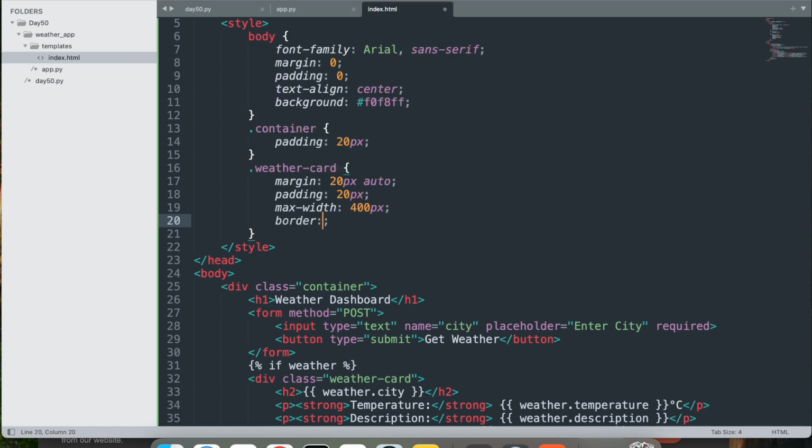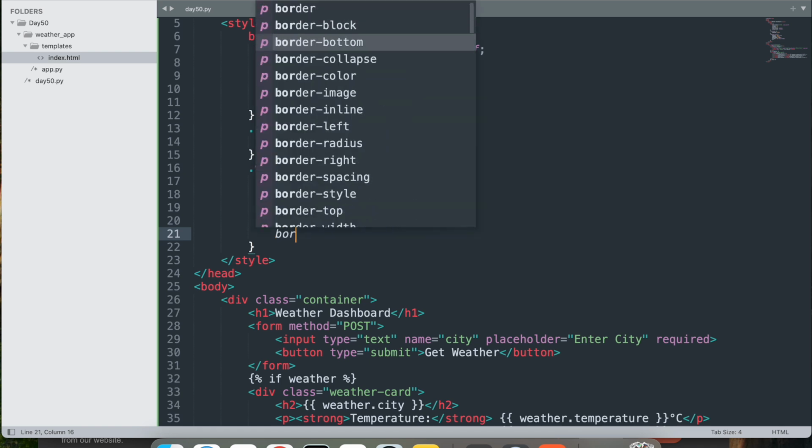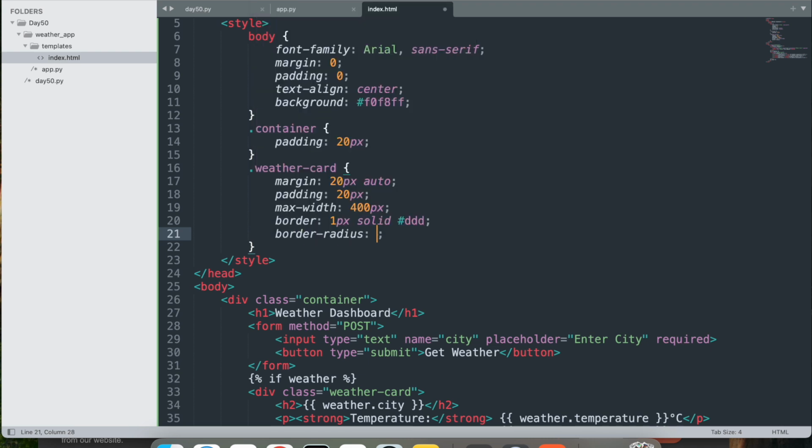Border equal to, I'll say 1 pixel solid. So I'm saying 1 pixel is solid and it's of the color DDD. Next I'm gonna say border radius. I'll show you that is radius. If you've not used it before, 10 pixels.